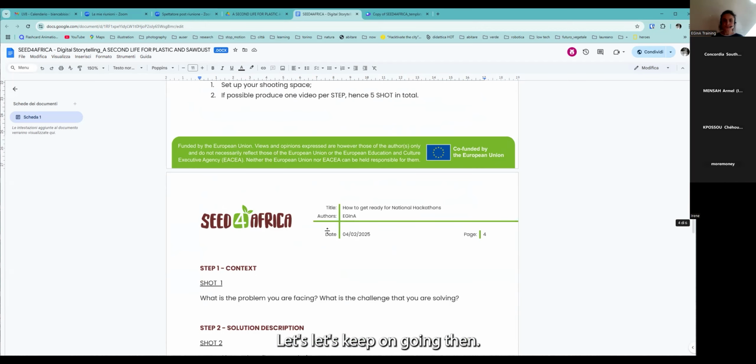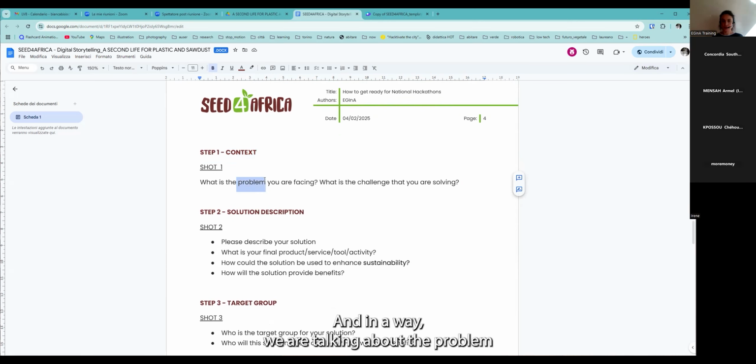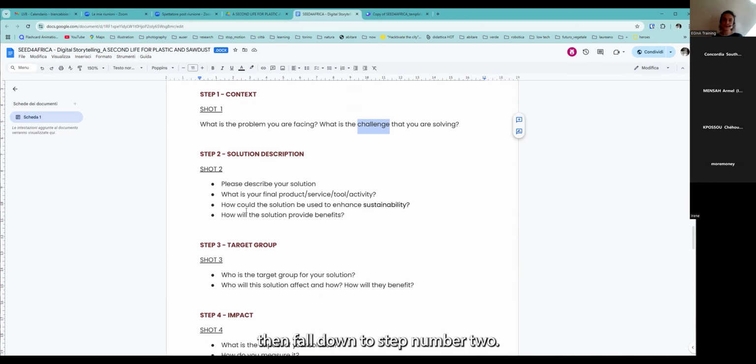Let's keep on going then. So, how to talk about an idea? How to develop an idea into a project, and how to present and talk about this project? We start by considering the context in which our idea is navigating. In a way, we are talking about the problem that we would like to improve, to make better. So we need to describe first what the problem is, what the challenge is that your project is about to solve.